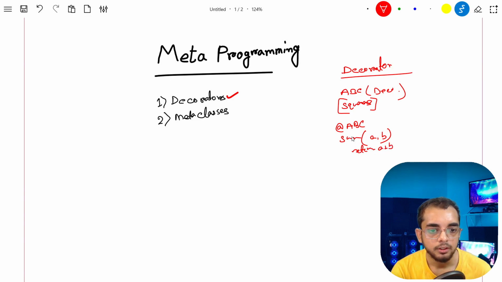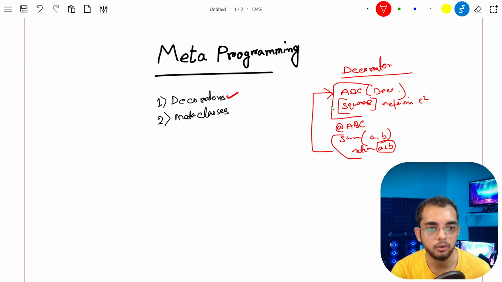So now when we'll be calling this function, A plus B will not be returned. It will first go to the ABC function, because it's a wrapper, right? So it will go to this one first, and then it will return whatever this function is actually returning. Let's suppose the output will be C square. So this is a thing. Actually, it is a basic structure of decorators.